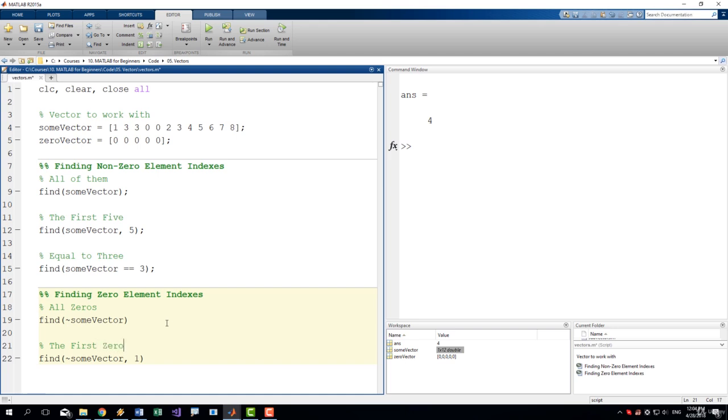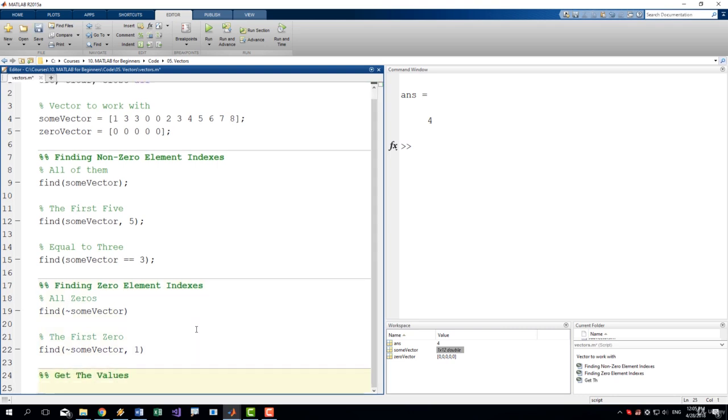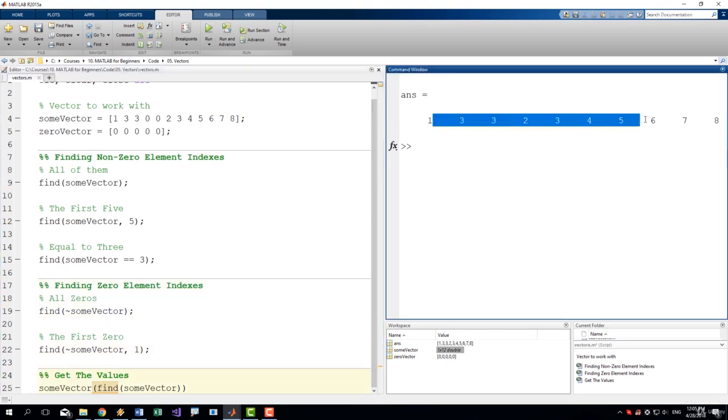We know how to find these indexes, but what if we want to get the values behind these indexes? Now, get the values. How are we going to do this? If we want to get all elements that are not equal to 0, so we want to get rid of the zeros, we can do the following. We can say some vector, find some vector, like this, just like we did with the logical extraction conditions. Let's run it, and we get the values that we expected.